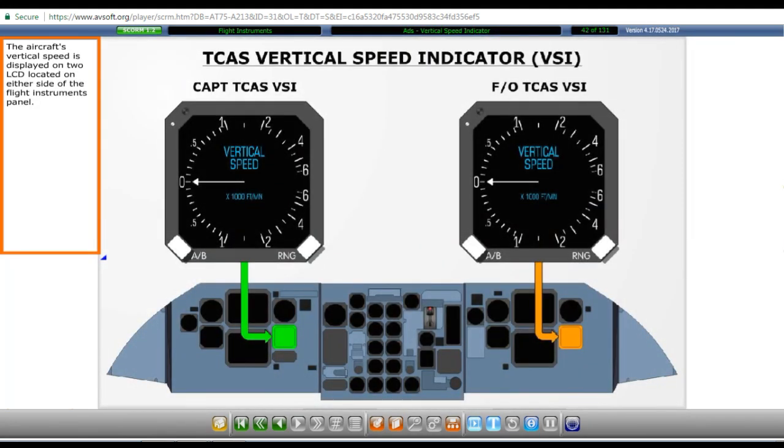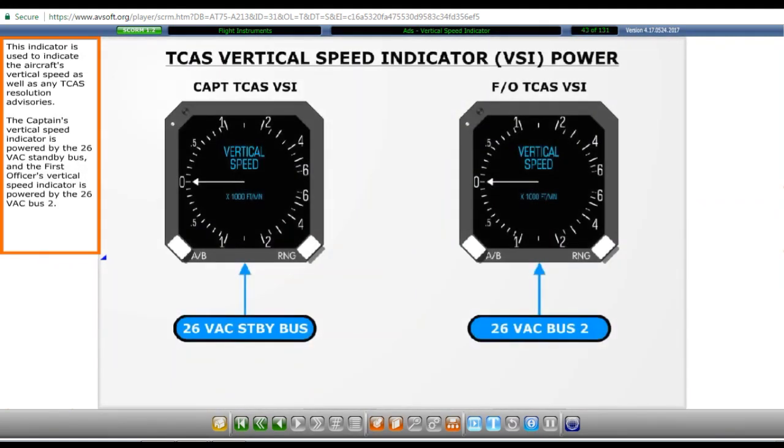The aircraft's vertical speed is displayed on 2 liquid crystal displays located on either side of the flight instruments panel. This indicator is used to indicate the aircraft's vertical speed as well as any TCAS resolution advisories. The captain's vertical speed indicator is powered by the 26 volts AC standby bus, and the first officer's vertical speed indicator is powered by the 26 volts AC bus 2.